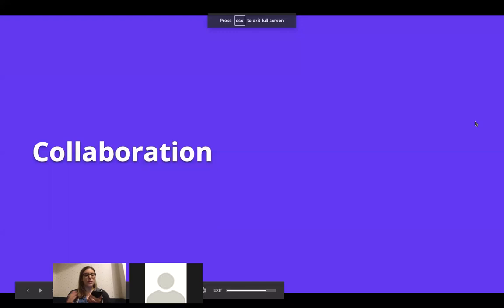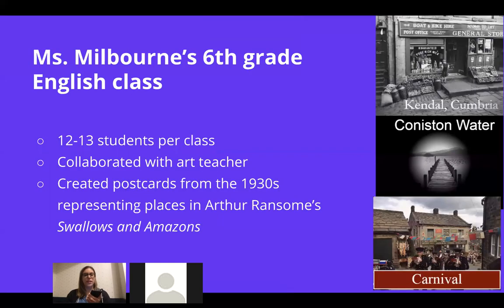And this doesn't just have to be in one subject area either. We've seen some really awesome examples of classes that have come and worked together to make different projects on Vidcode. One example is the 6th grade English class. They actually worked with the art class in the same school to make postcards from the book they were reading, Swallows and Amazons. So the class thought about the book they were reading, chose different places that the main character had gone, and made different postcards for those places.